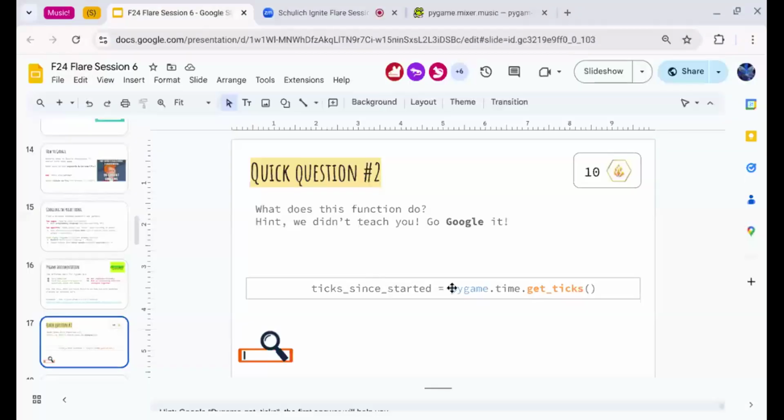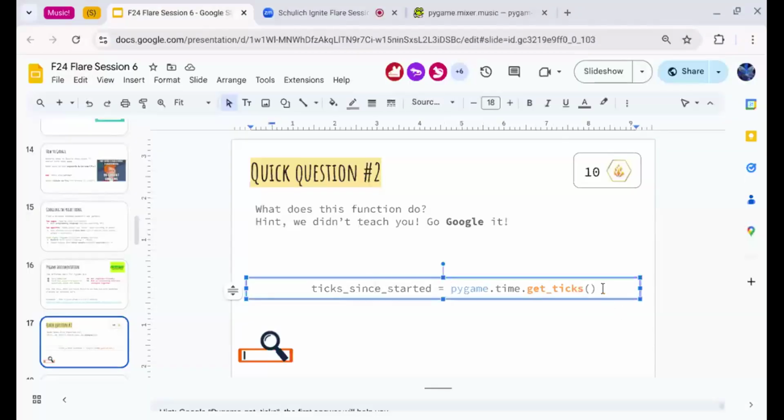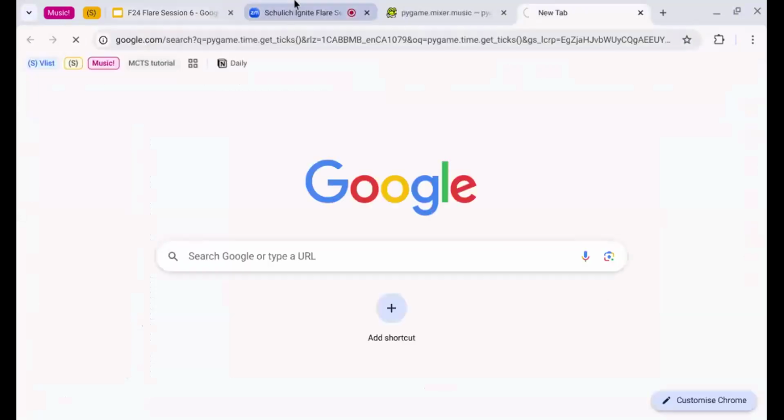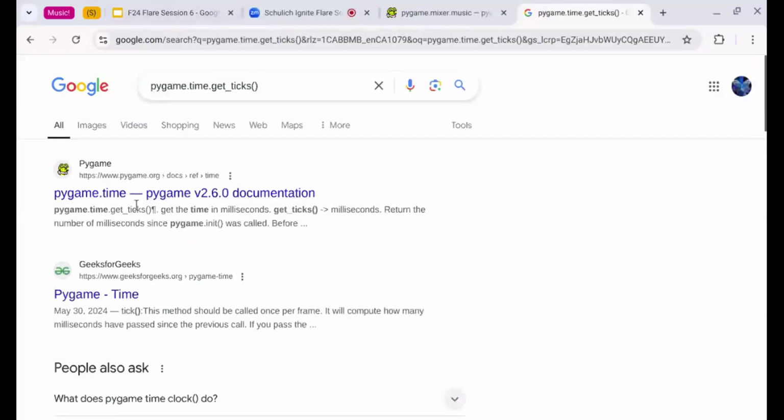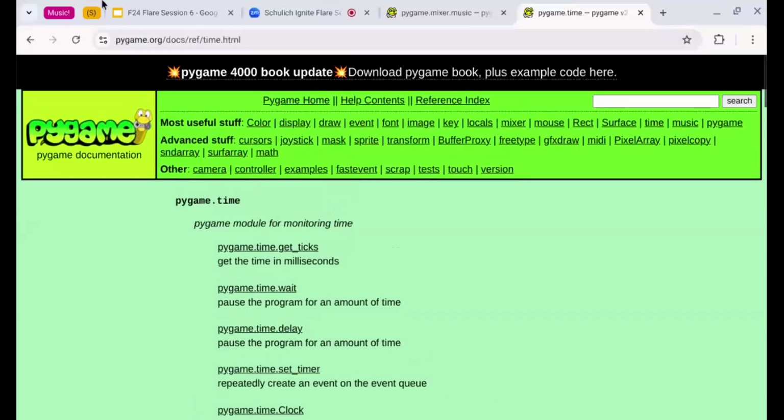Okay, let me see if I can screen share. It's milliseconds. Let's do it this way. I will literally just copy and paste this immediately into Google, and you see, it gets the time in milliseconds. And you can always trust pygame.org. That's like the most reliable one, but this is what it says.